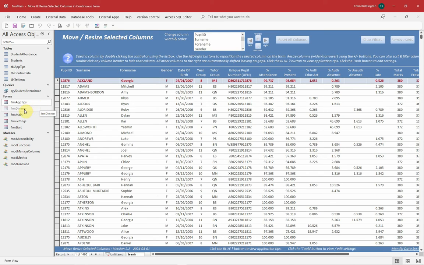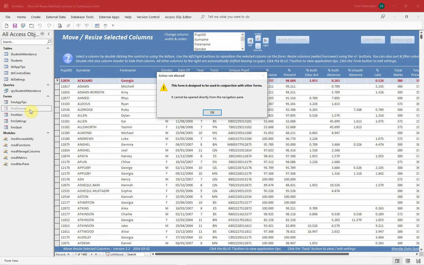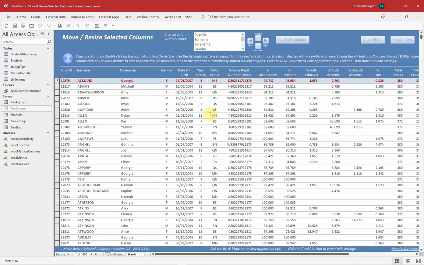Before we look at the code itself, let's try and open the dimmer form. Now, when we click on it in the navigation pane, if users have access to that, then this message appears: designed to be used in conjunction with other forms, can't be opened directly from the navigation pane. And when we close that, that's gone. We cannot open that on its own. So let's have a look at the code involved.